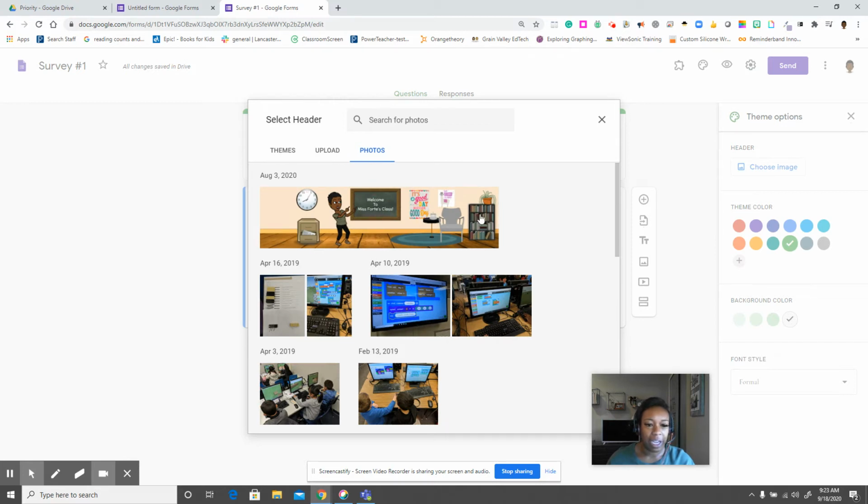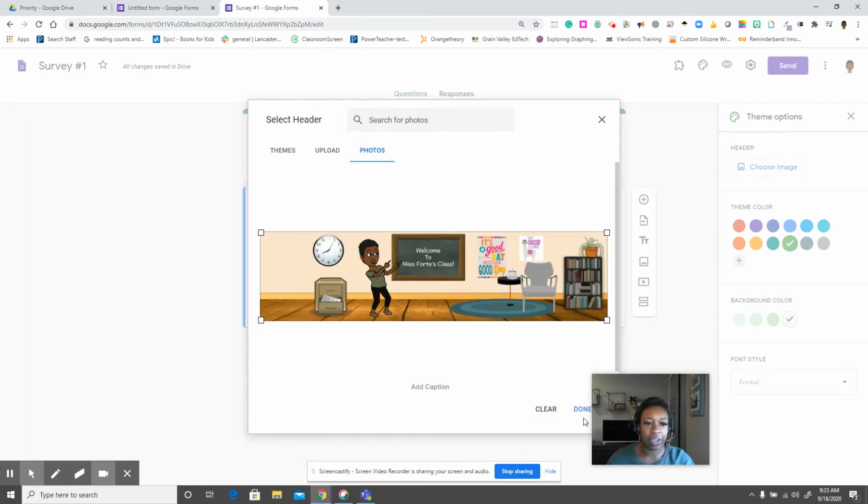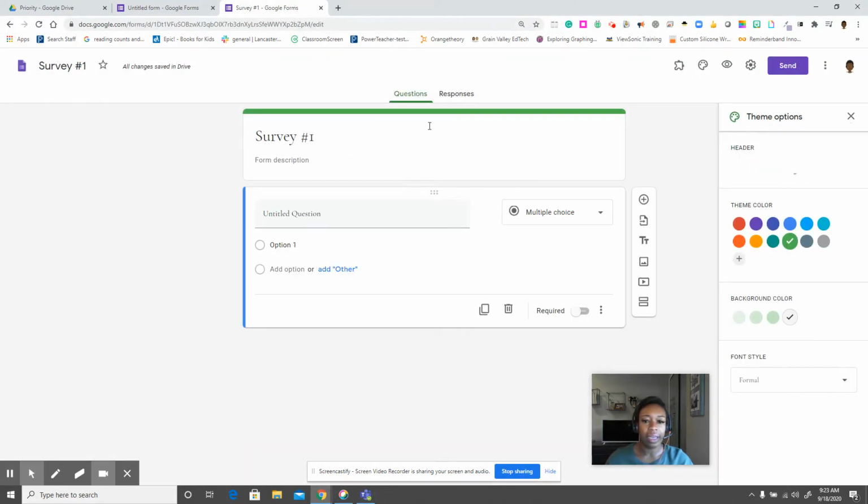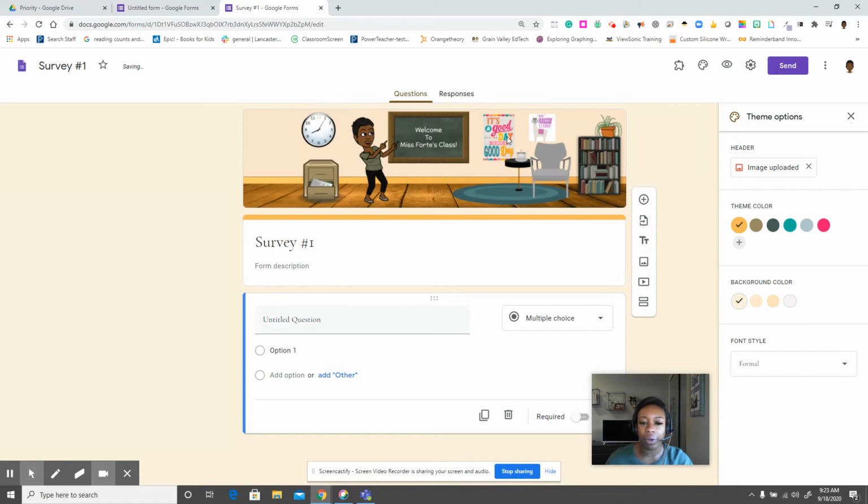So I have this banner that I've already created, so I could insert that into my form. And say you have a school logo that you want to put up there to represent your school because you're sending a survey to staff or something fun, you can add that there. Just a fun little way to customize your form. Okay. So that's our customize theme options.